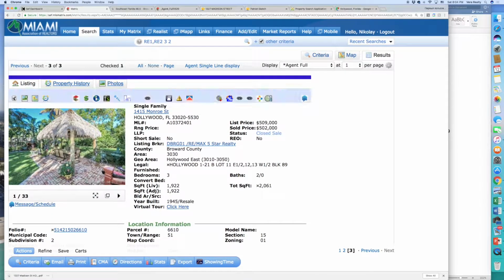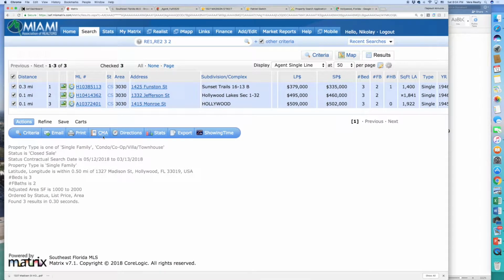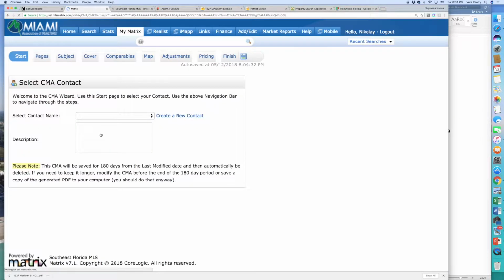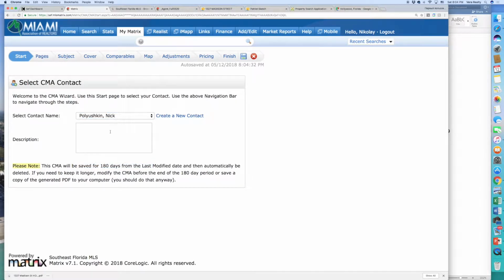Okay, very good. So let's go back to single line and let's select all of them. Then we click on CMA, create a contact. I'll prepare it to myself, as I don't want to add any client, but this will be the place where you create a new contact and input the information of the seller here. Description: CMA for a single family house in Hollywood.